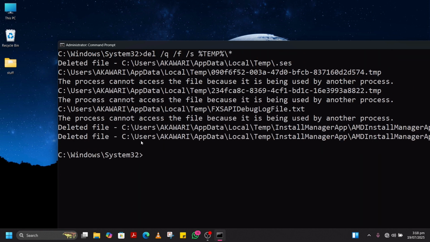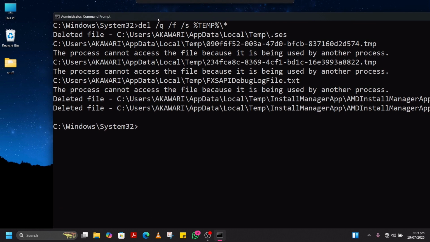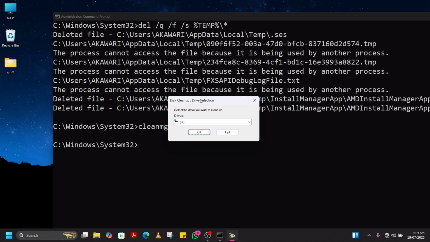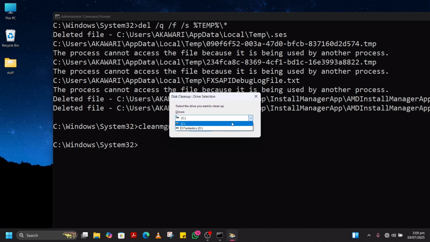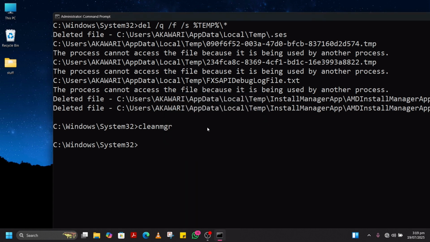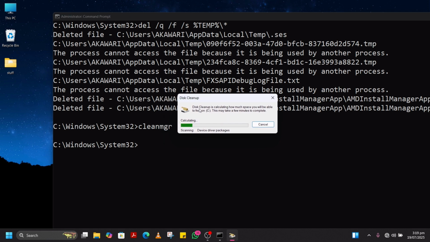You can try it. For the second method, we are going to open disk cleanup right from here. We're going to use disk cleanup. Type cleanmgr. That's clean manager. Hit enter. Clean manager is open. Now select the drive you want to use the disk cleanup tool in. We're going to do it in the drive C. Click OK. Disk cleanup is trying to calculate the amount of storage I could save after a cleanup.